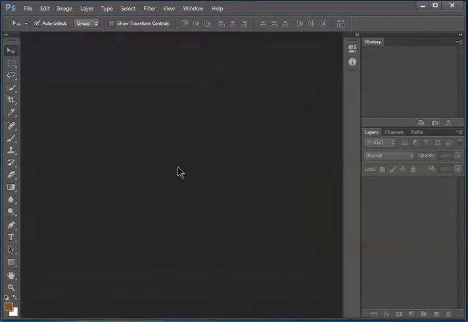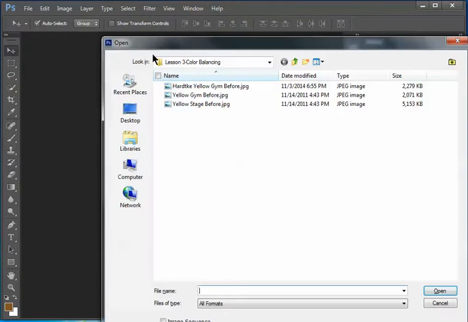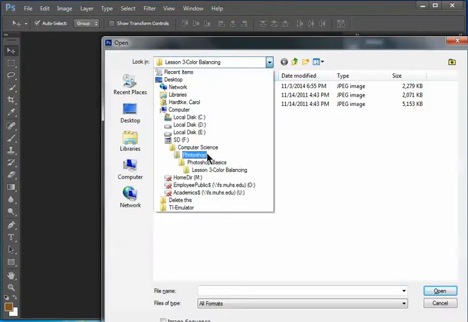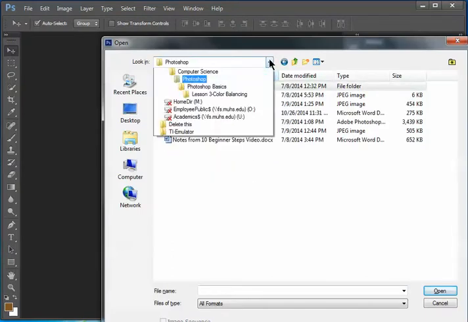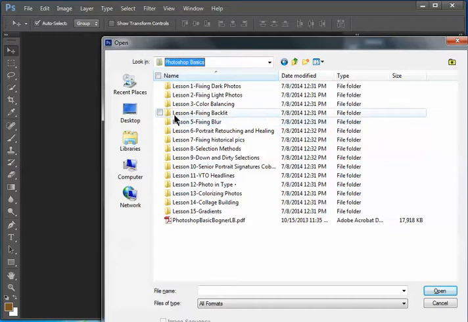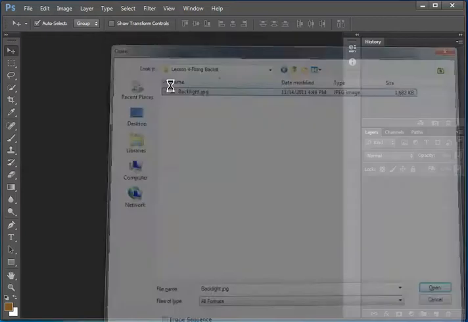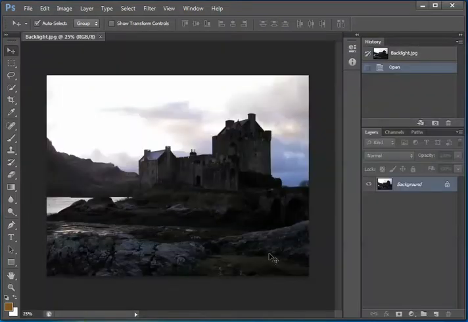So I'm going to close and I'm going to open. I'm going to go to Lesson 4. Oops, and I missed it. Back to Photoshop Basics. Lesson 4, a backlit photo. And you can see there's some sort of old building here or castle. Not a very good photo. So the problem is that all the light was in the back of the photo. So if you took a picture of something in front of a window, you might have backlighting.